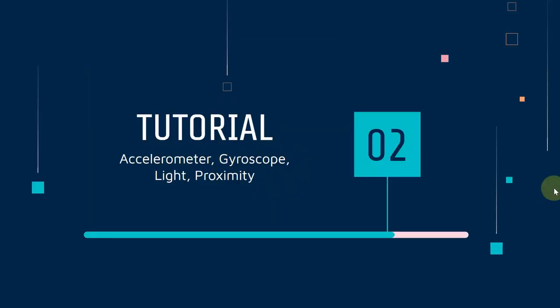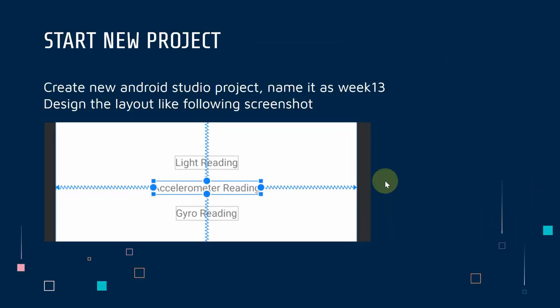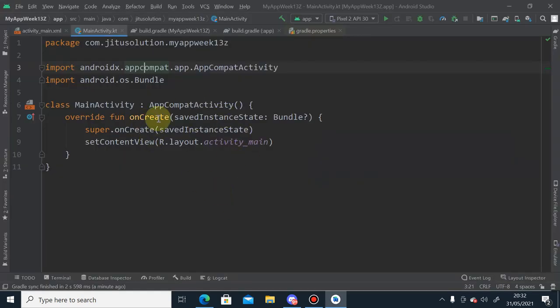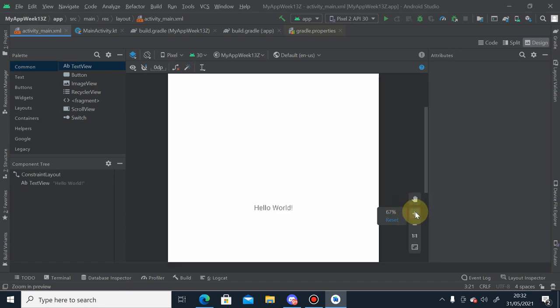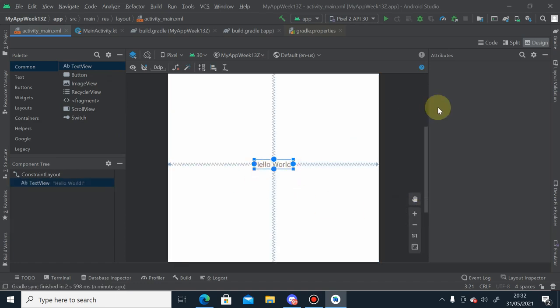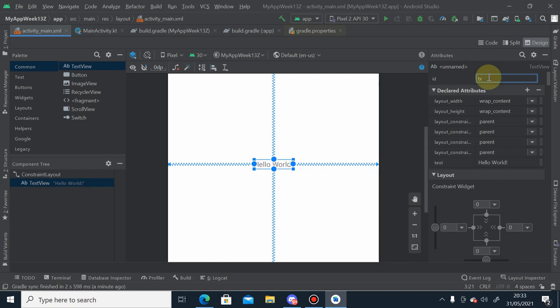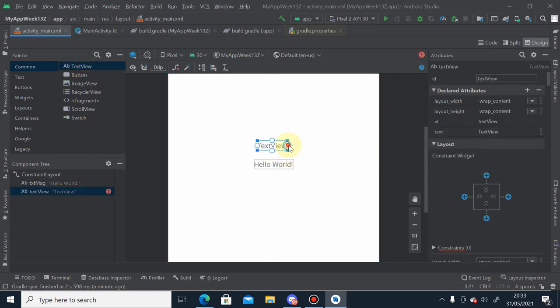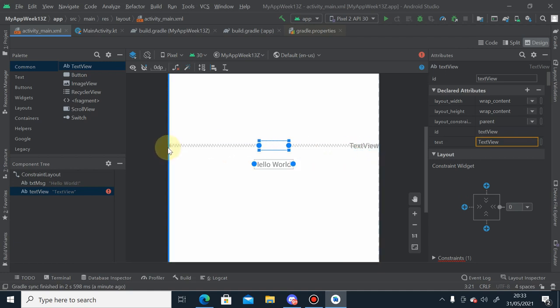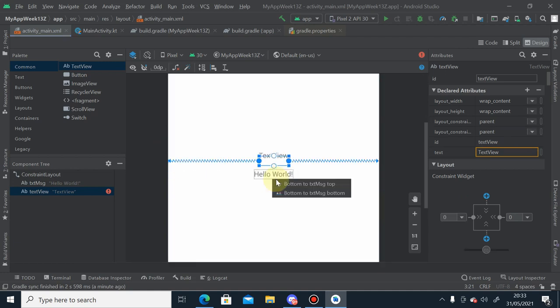All right, let's begin with the first tutorial. I need you to create a new project and name it week 13, and then design the layout like the following screenshot. Open your new project and open the activity main XML, and then you will have one Hello World. You may set an ID for it, txt msg, and then drag and drop another text view. Make sure you put it on the left and right above the Hello World here.